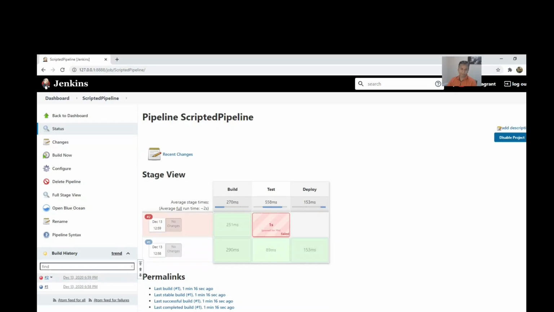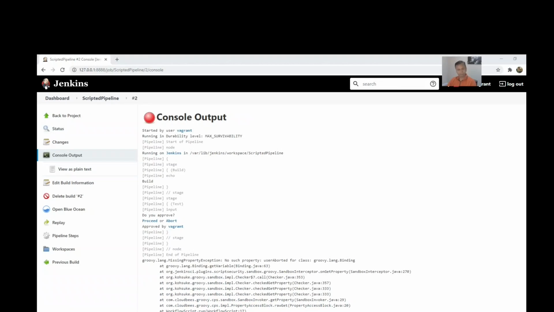It failed. Awesome. So what's the problem? You know, a real fun in seeing that. In fact, you should have seen what's the error. Okay, the user aborted for clause, the Groovy will not know such a property, user aborted. Very good.